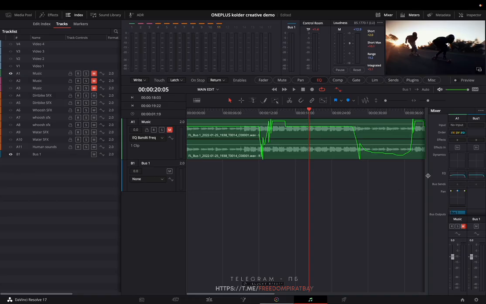But at the end, when we have everything in place, we can use our faders over here and we can enable automation for our faders. So we can go through the whole edit and play around with the faders for the individual tracks or the buses if we've chosen to go the bus route, just to make sure everything feels balanced and good.